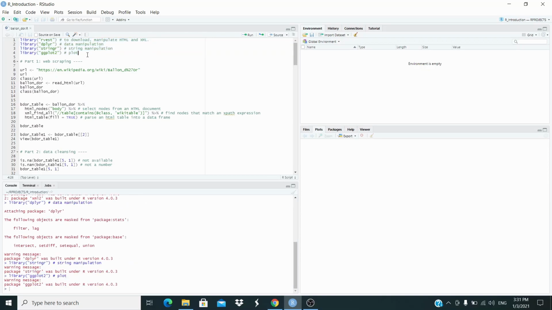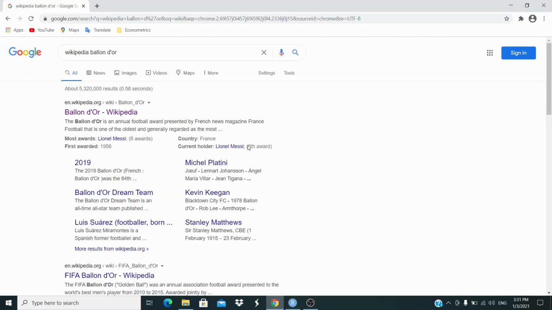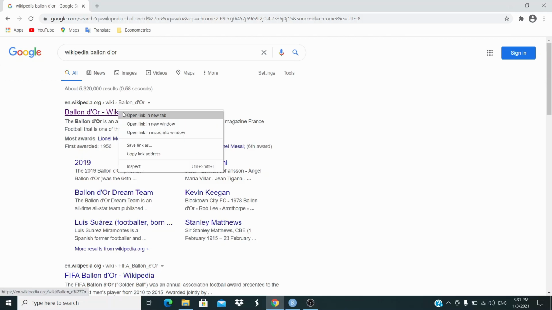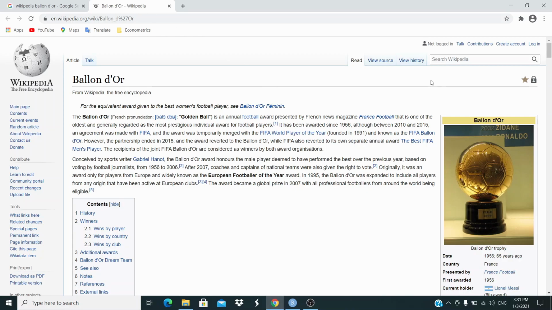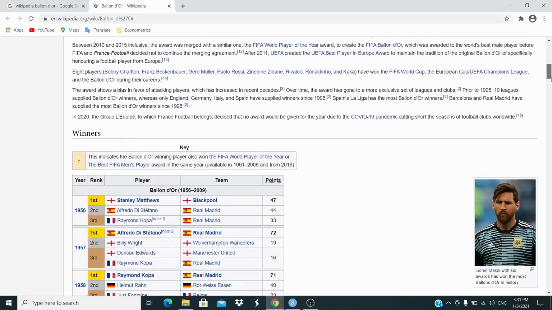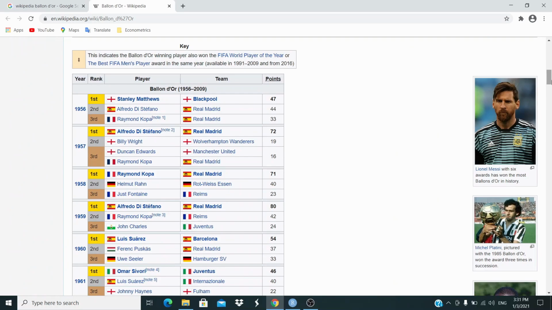Okay, now before continuing, let's have a look at this Wikipedia page. Search for Wikipedia Ballon d'Or and open the link. Now, from this web page, what we want to import is this table. To import this table, we need to understand how it is built in this web page. This is very easy to do with Google. Right-click on the table and inspect.